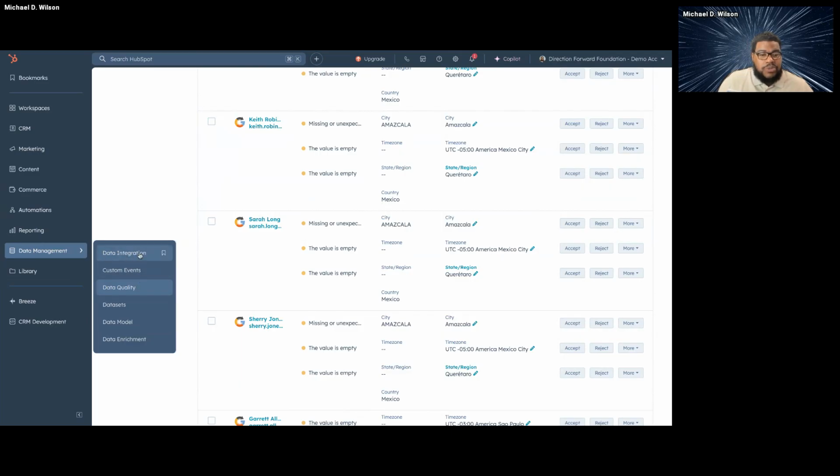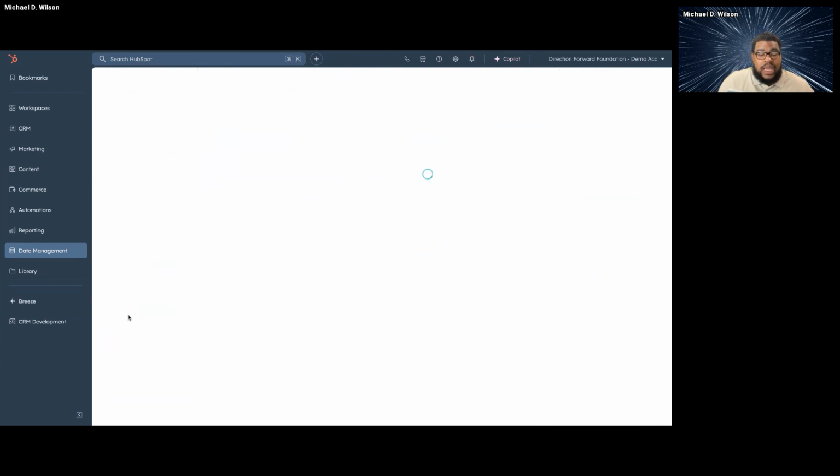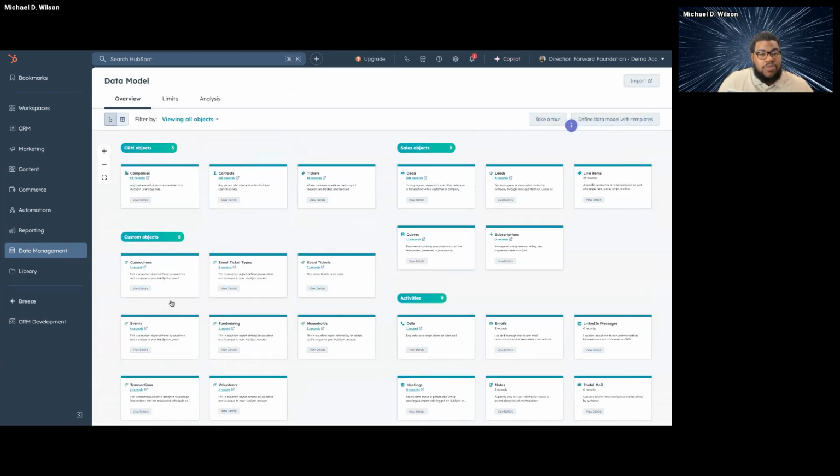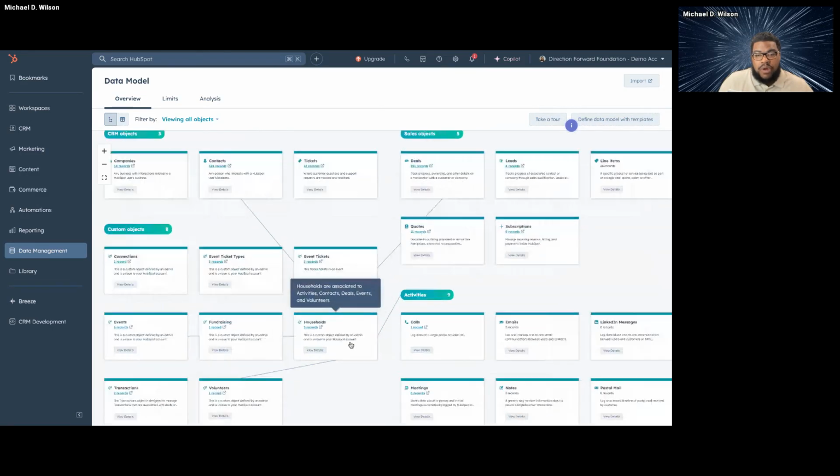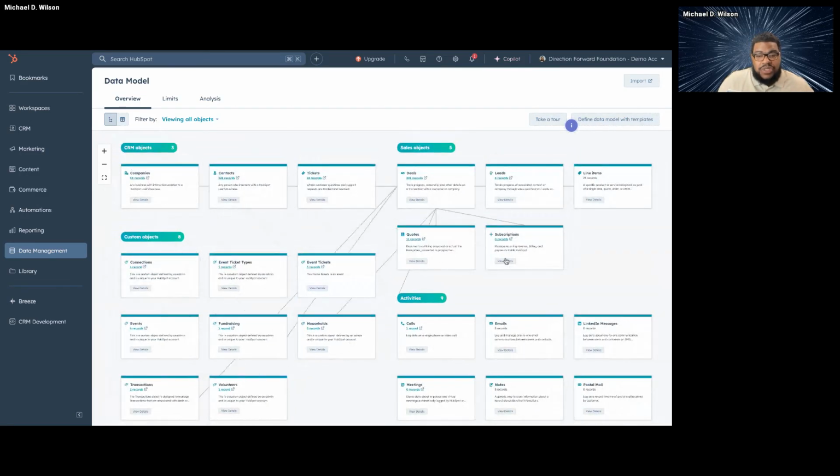So check this out in terms of your data integration, your custom events, your data quality, your data sets if you're not using those, data modeling. If you have, again, Ops Hub and things like that, you may see some of this, you may not, depending on if you have it or not. But this is going to let you see how your data is built. You see we have a lot of custom objects inside of our system since it's our demo portal. If you hover over one of these, you can see how the lines are connected. It's showing you what other objects or databases your data is connected to. It's just a good way to know how your organization operates.